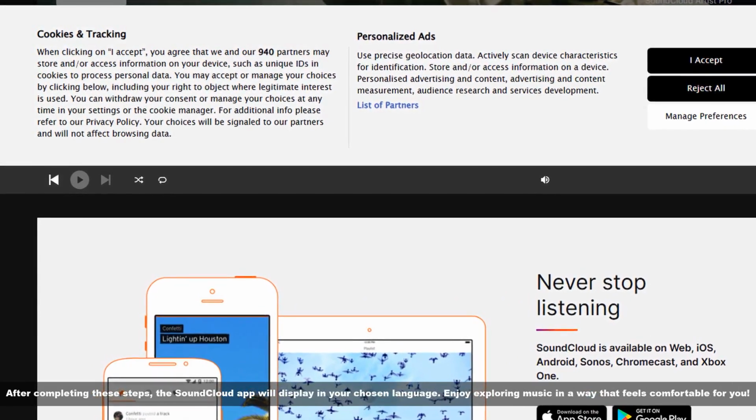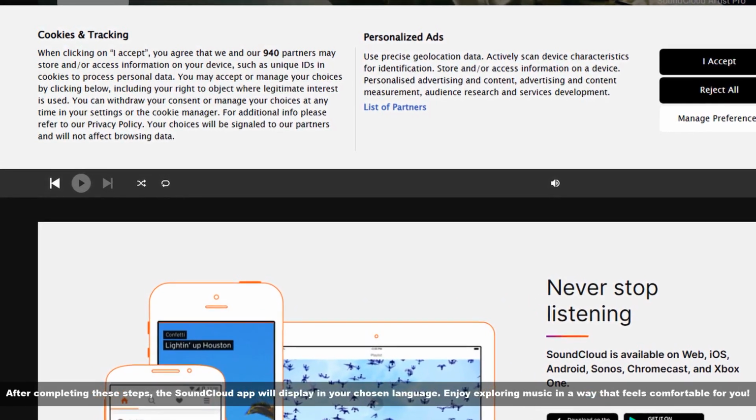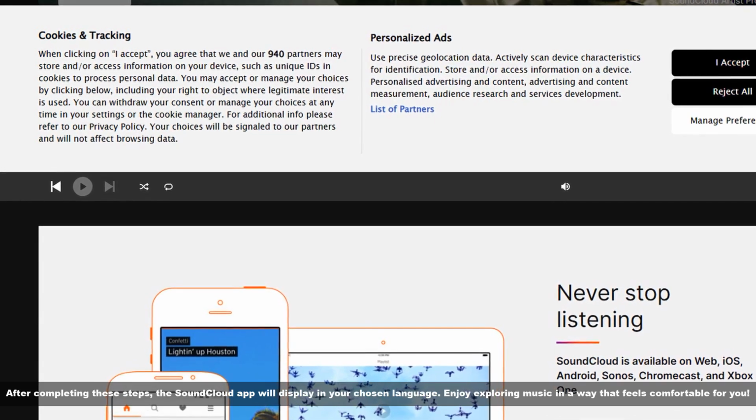After completing these steps, the SoundCloud app will display in your chosen language. Enjoy exploring music in a way that feels comfortable for you.